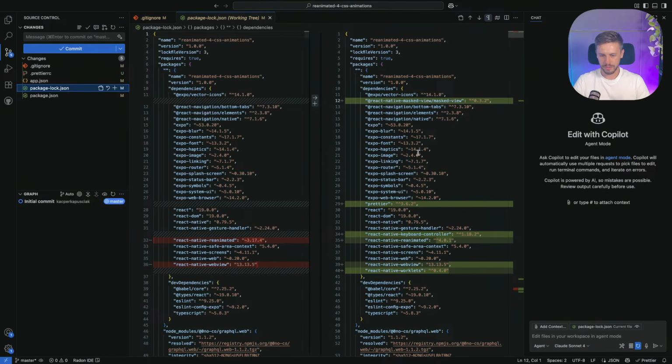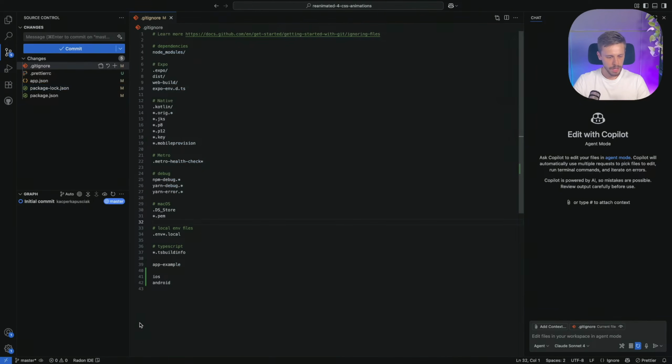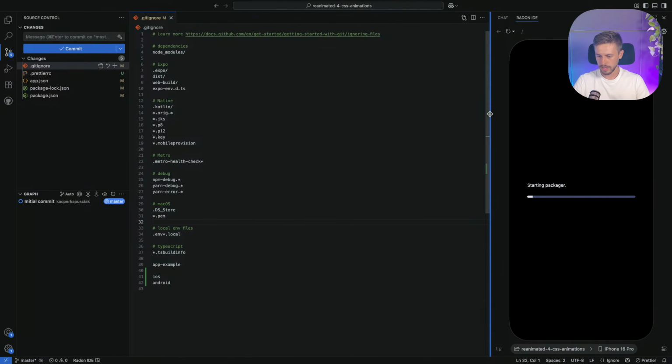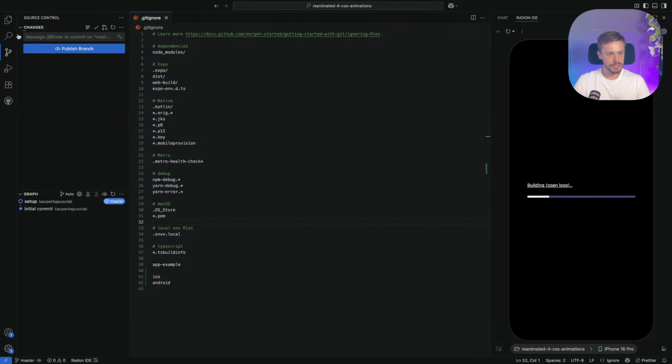We have Reanimated 4.0. That's perfect. And we have Worklets installed as well. OK. I'm going to run Radon IDE because it's my daily driver and wait for the build. And let me also explain some more of CSS animations, CSS transitions as the build goes. So that's setup. Hit commit.